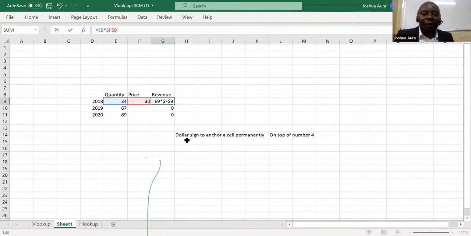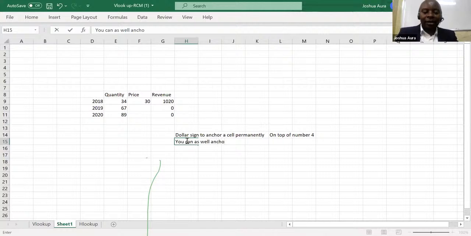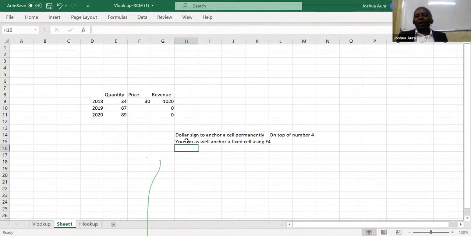So you're saying here for purposes of your video in future that you can as well anchor a fixed cell using F4. Remember, in some computers, for you to get F4, you have to say Shift F4. Some computers, you must say Shift F4. Like mine is a direct one. I only pressed F4, right?